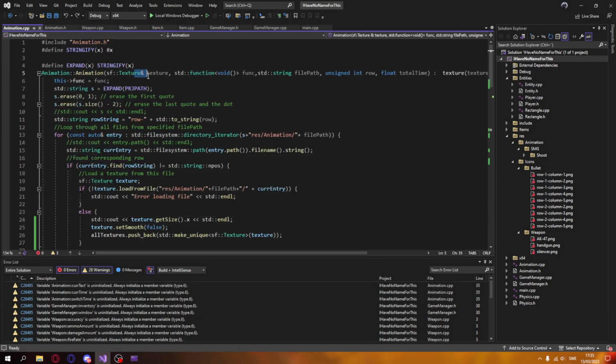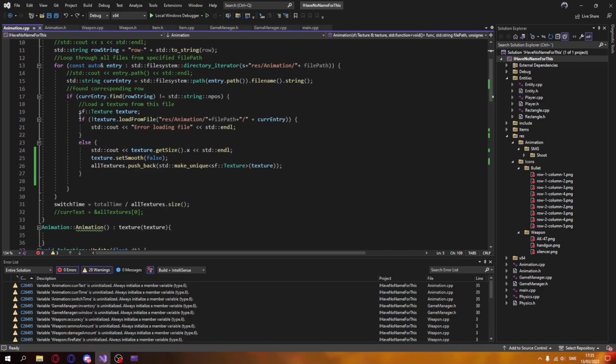So like I said, reference to a texture, and then this is a function parameter, which is probably what function you want to call after I change the texture. And this should mostly be the render function, so we make sure that every frame gets rendered. And then this is more for loading the actual texture. So this is what I do.